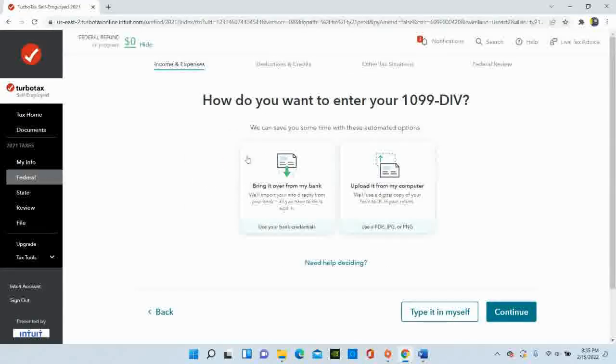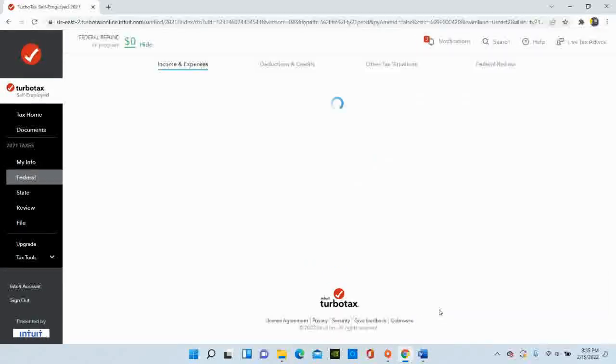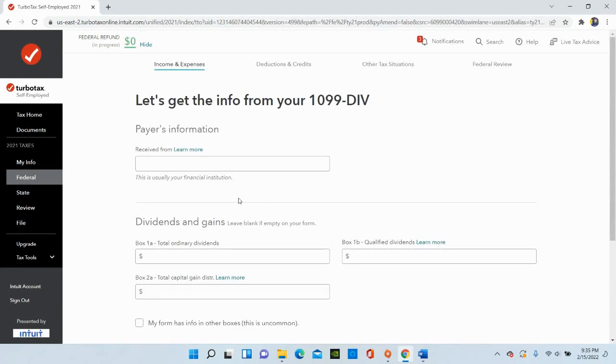Now this is the second way, you can just upload it from your files. Oh wait, no, sorry. Bring it over from our bank. Oh, I didn't know you can do that. Huh. Okay, that's kind of cool. I guess you have to put in your bank credentials. I guess there's technically four ways, but yeah, whatever. And then upload it from your computer, like save it to your computer and then upload it here, or you can just type it in myself. So I'm gonna do that.